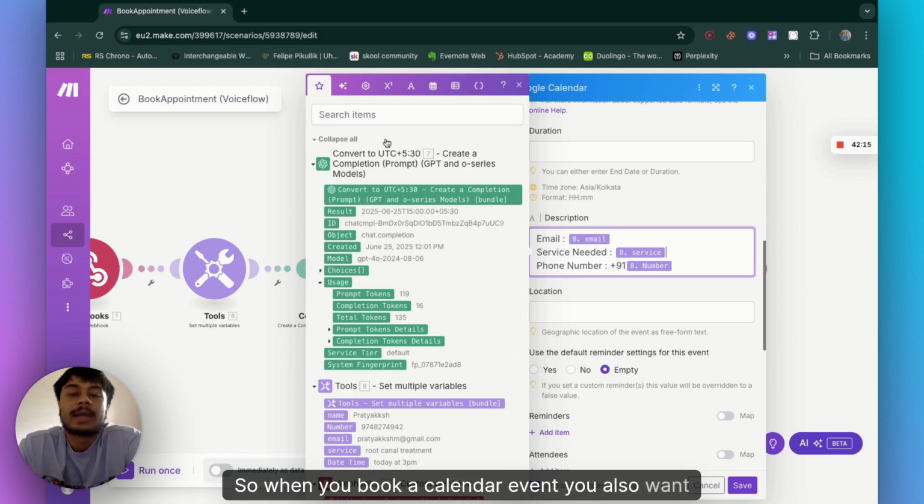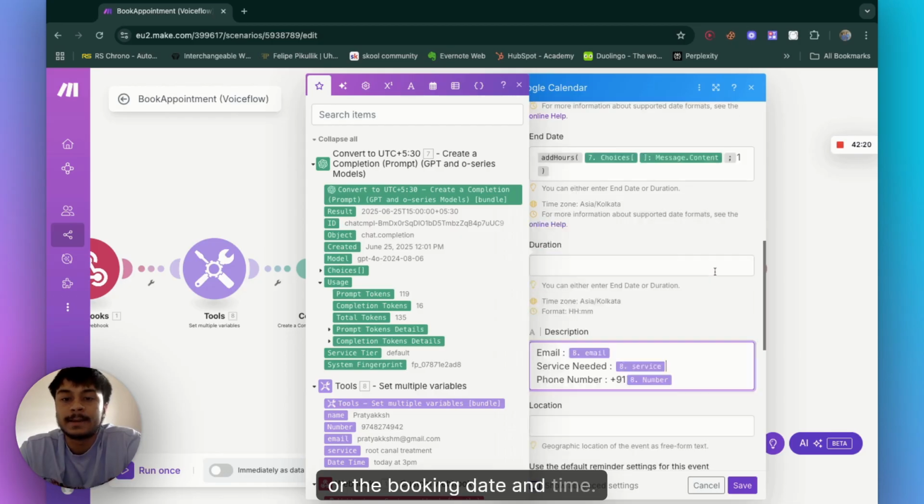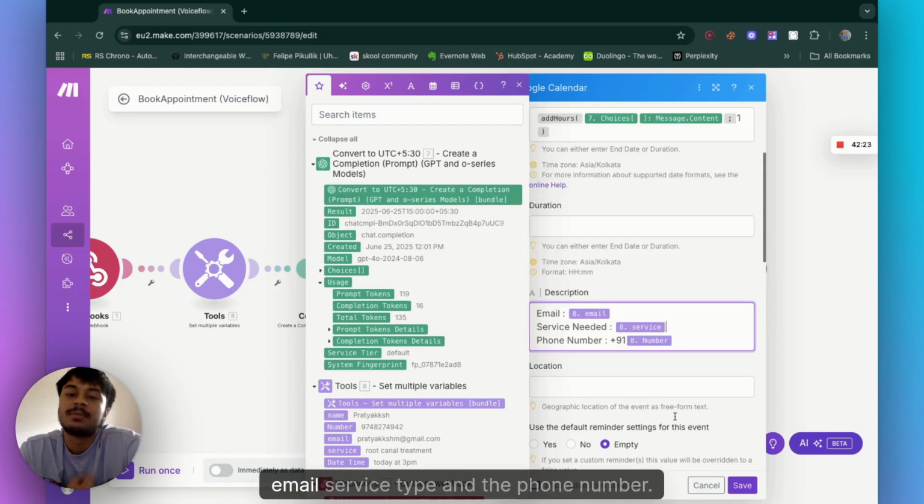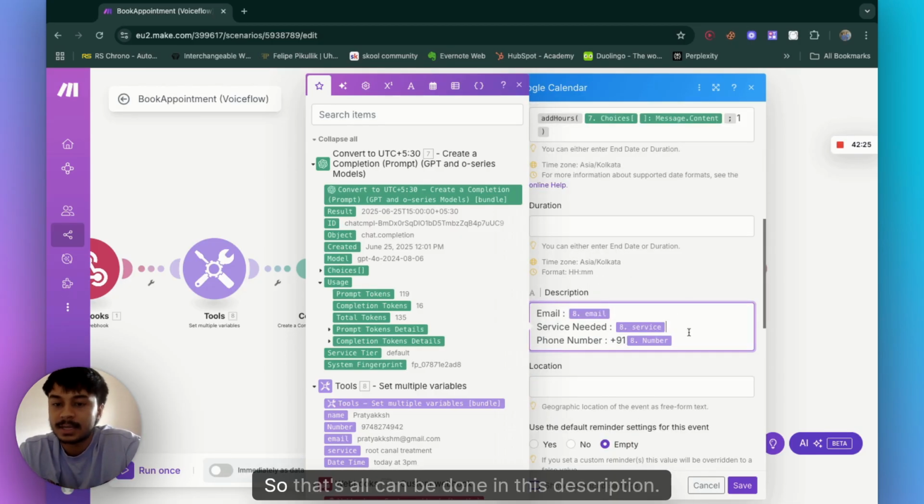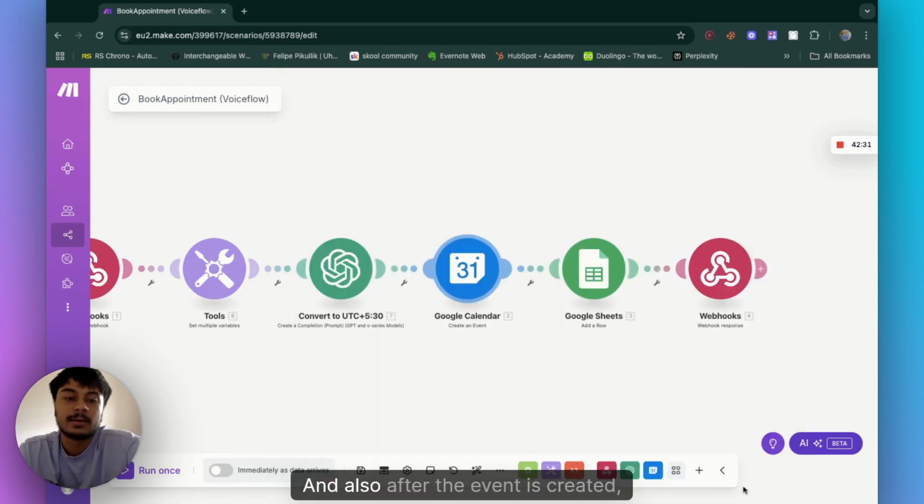So when you book a calendar event, you also want some description. You just don't want their name or the booking date and time. You also want some other details as well, like their email, service type, and the phone number. So that can all be done in this description. After doing that, just click on save.